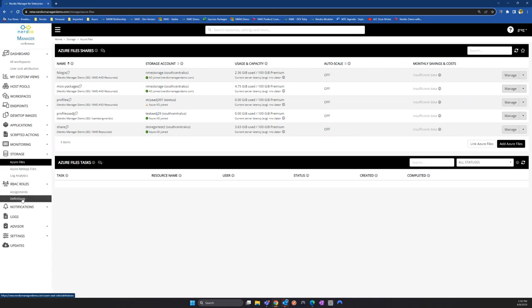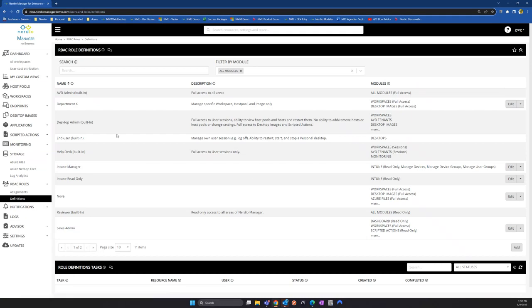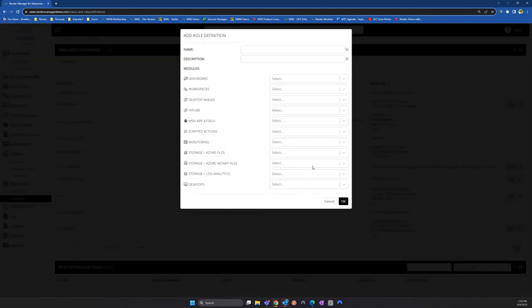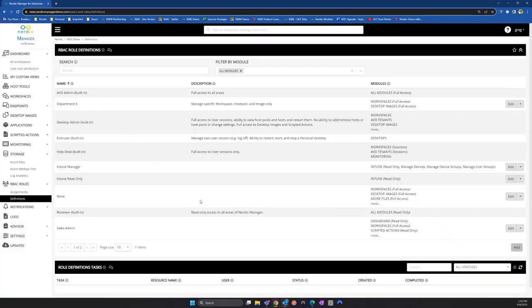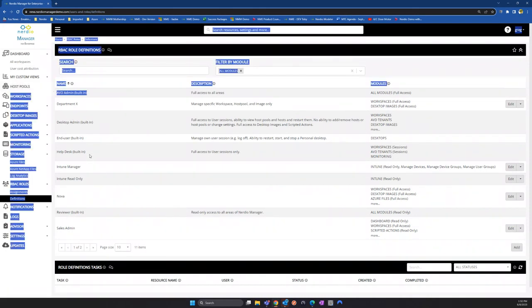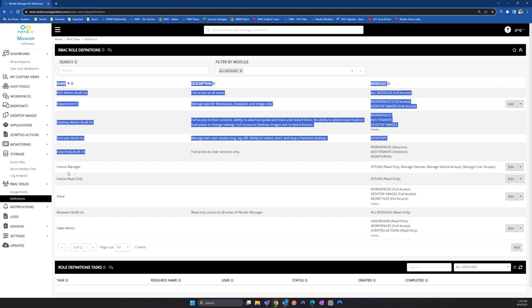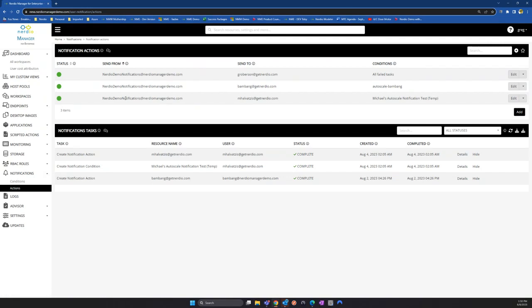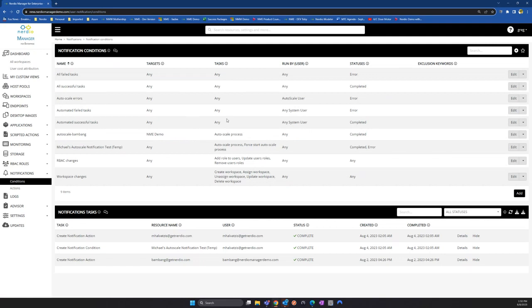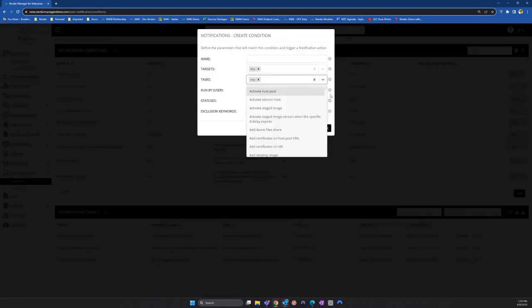We can create additional RBAC roles, simply add a custom RBAC role and then assign it to a user. We do have 5 built-in ones, but the ability to create custom as well. All of our notifications, who to send them to and who they're coming from, and any conditions that you would like error messages on, as well as the ability to customize error messages or notifications as well.